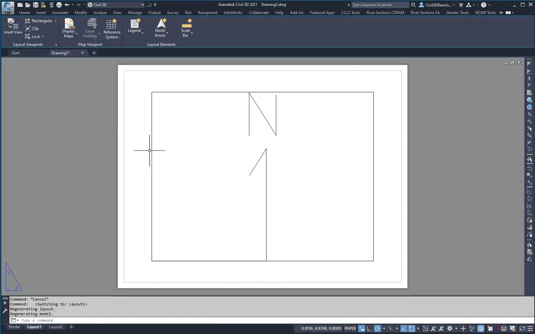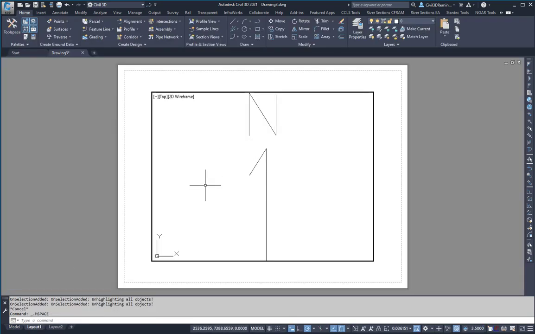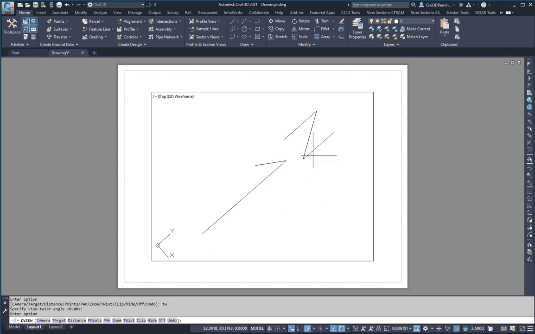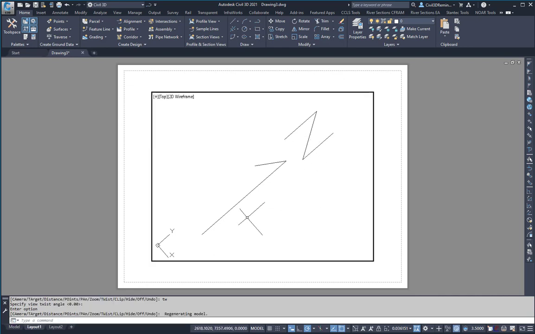I can test this out by going to Layout. I'm going to use DView and then select my north arrow. And then use the twist option and then rotate my viewport to whatever angle. In this case, I'm going to the right.